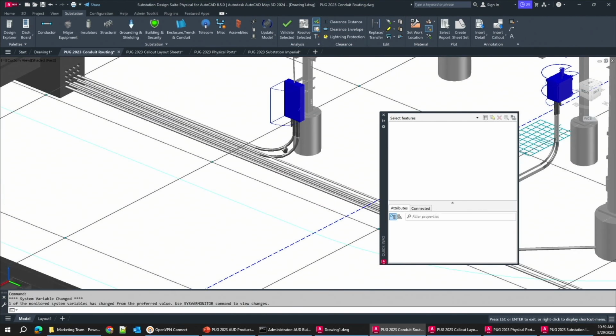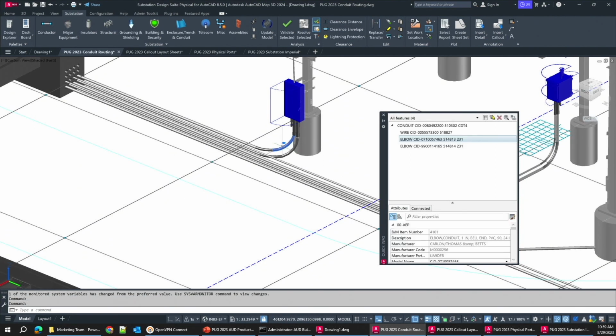Okay, you could probably see here when I selected this elbow, it's got the individual elbows, even in this case where it's placed a couple elbows together to make the entire bend. You know, you can select and highlight those individually.